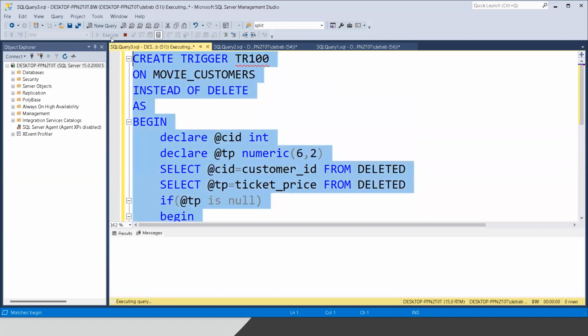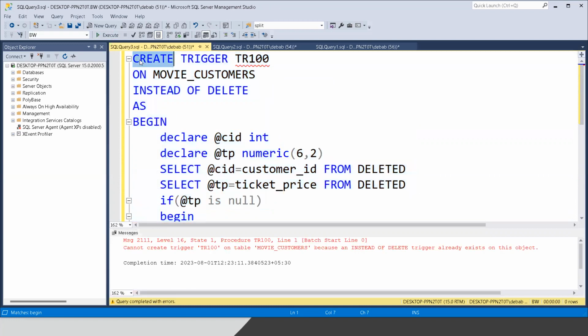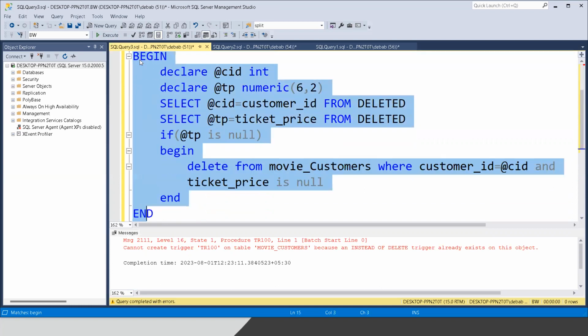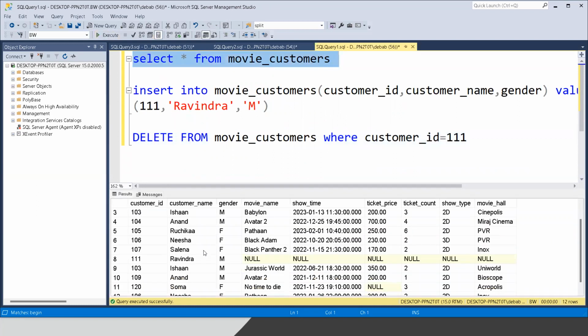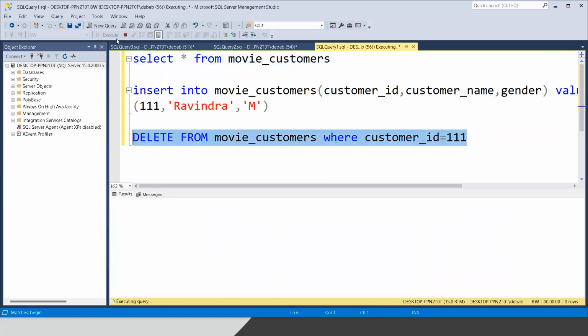So probably I cannot create because it is already there, so I have to alter. If I want to change the definition of some object, I can use alter. So if I execute, now it is okay. Now if I check the movie customer table once again, obviously Ravindra is there. So let me try to delete Ravindra's record, that is 111. If I delete, let's see what happens.